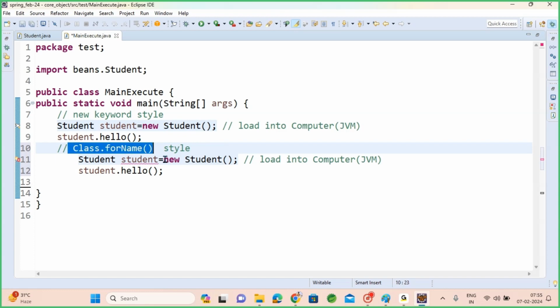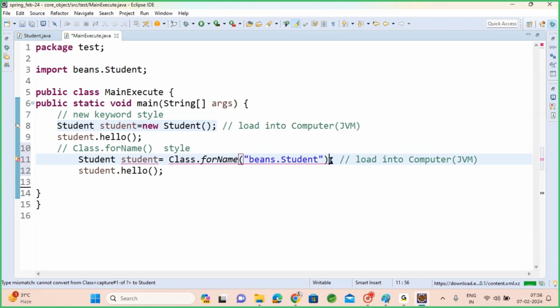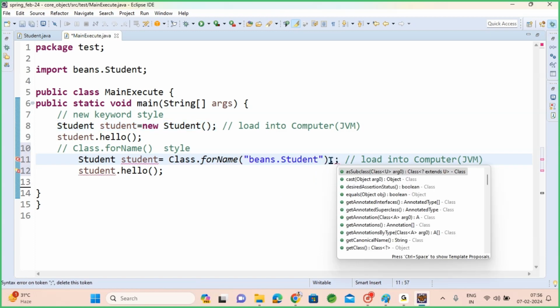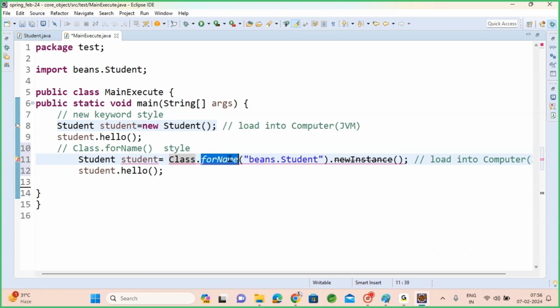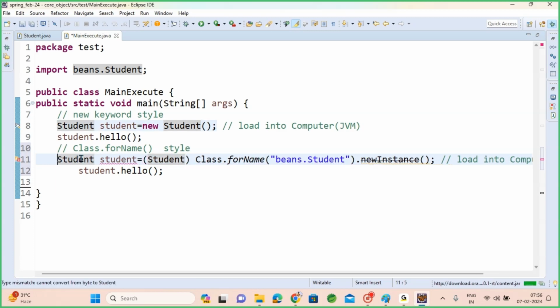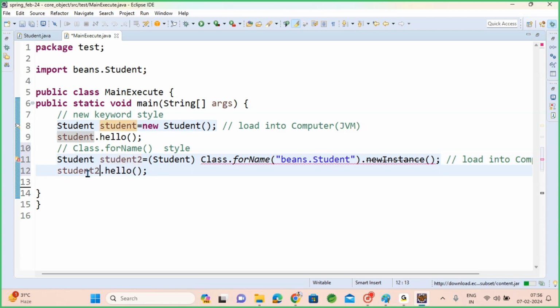So how? Without a new keyword, Class.forName. Here you need to give your class name, fully qualified path, package name dot class name. Then dot, what is that? newInstance. One method is there in this Class.forName, newInstance. When you call it, it will create an object, a student object. So one more object created, the second object. So using this second object also, you can call your methods.